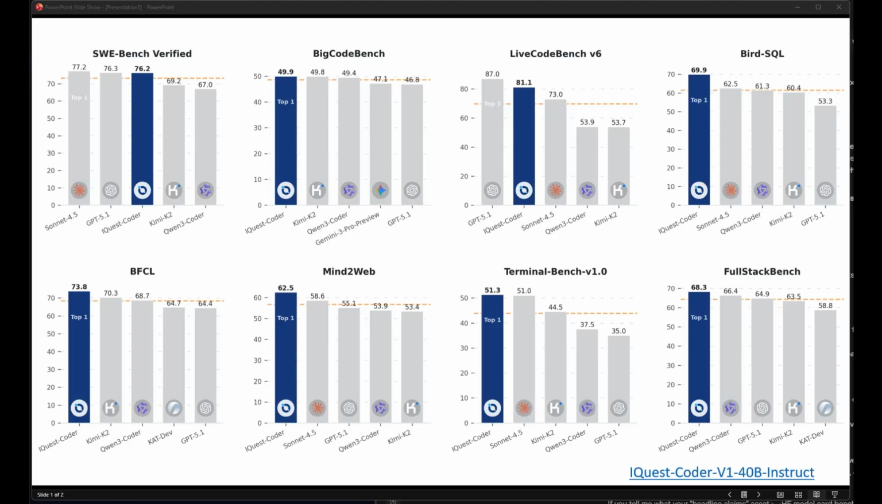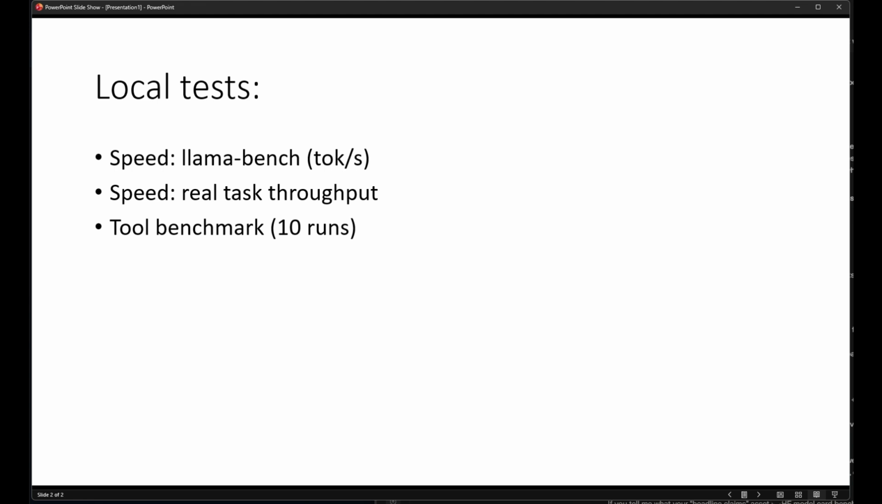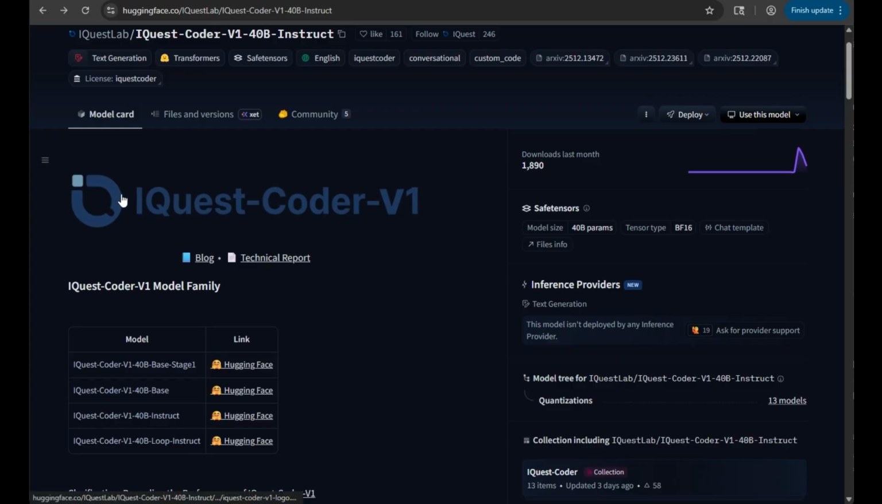This model has some huge headline claims, beating Sonnet 4.5. Let's run real local tests, speed and tool reliability, and see if it holds up. Today's model is IQuest Coder V1, 40 billion instruct.